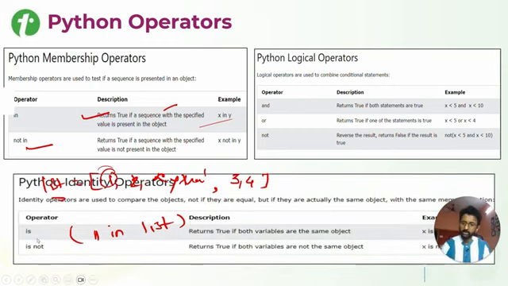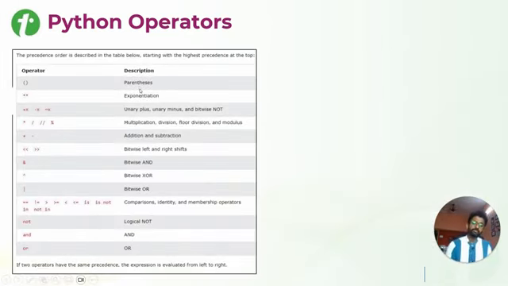In a similar way, we have identity operators that are given by is or is not. That means if these are the same, return true. If not, then it will return false.